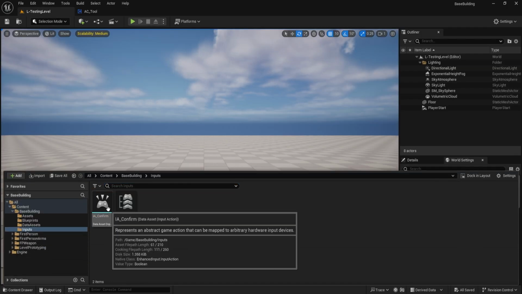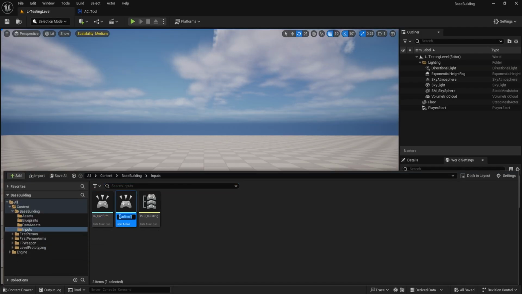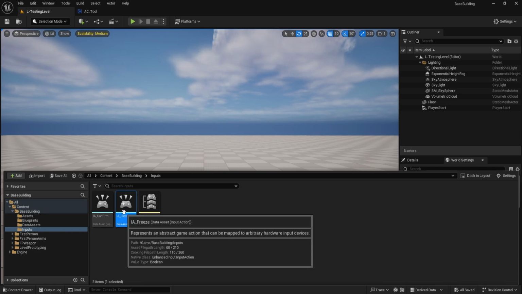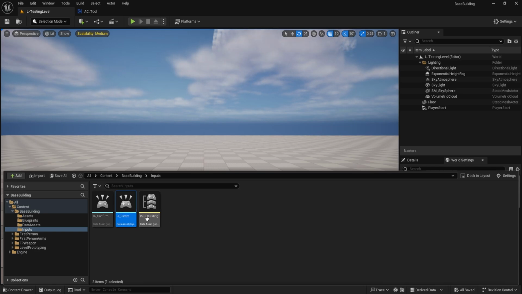And let's make another one. So we're going to duplicate this, and this is going to be called IA freeze. And we're not going to be using this in this part, but in some of the later parts, we're just making it here for now.